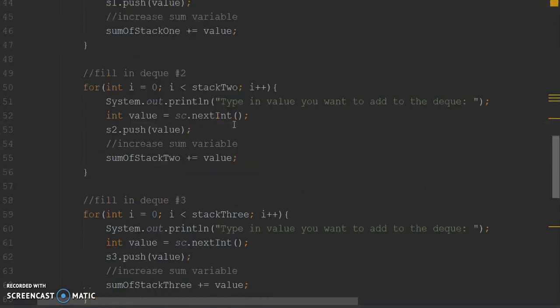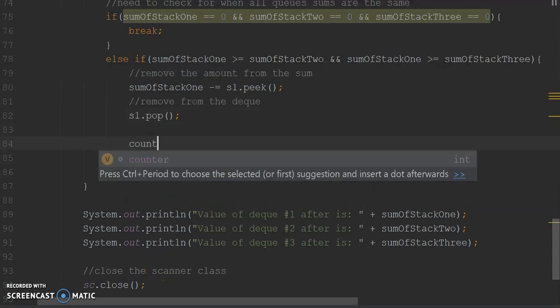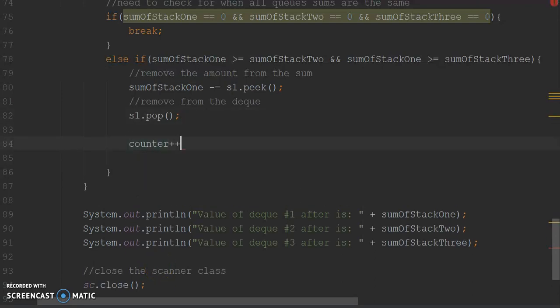I want to see how many times this loop is going to execute, how many times a value was popped off. So we'll do that. We'll just increment counter by 1.